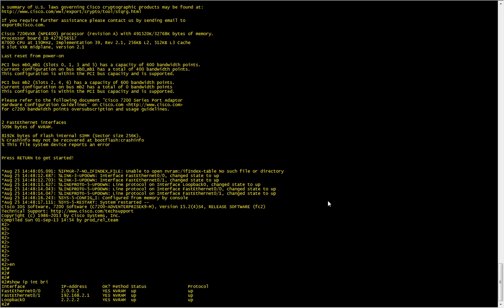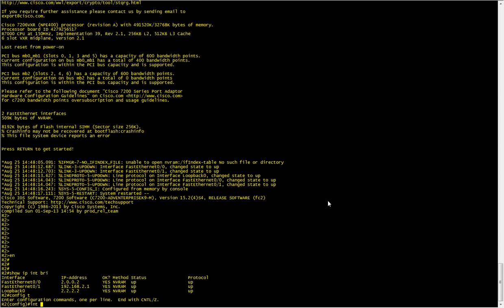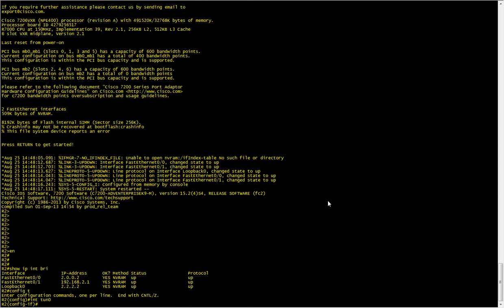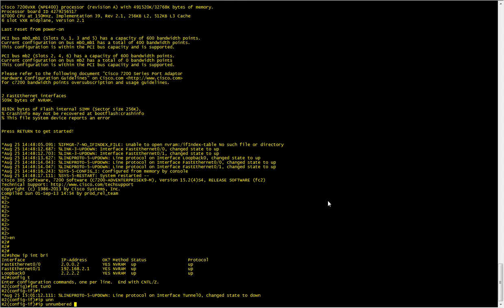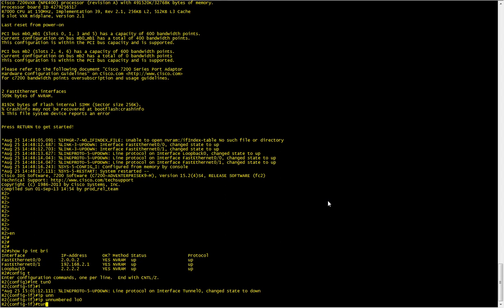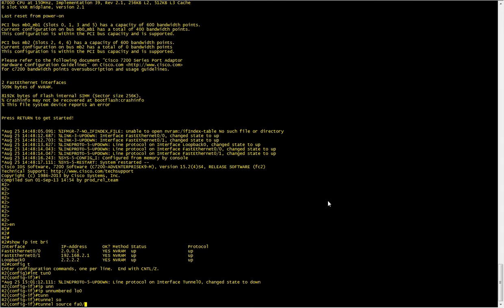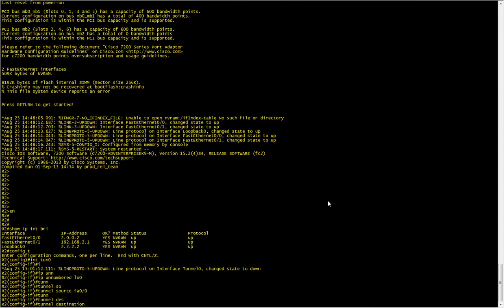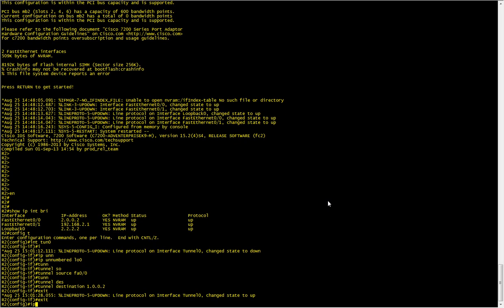So we're going to borrow the loopback interface. Tunnel source and tunnel destination, it's going to be 1.0.0.2, and let's add a route 192.168.2.0 255.255.255.0 tunnel 0.